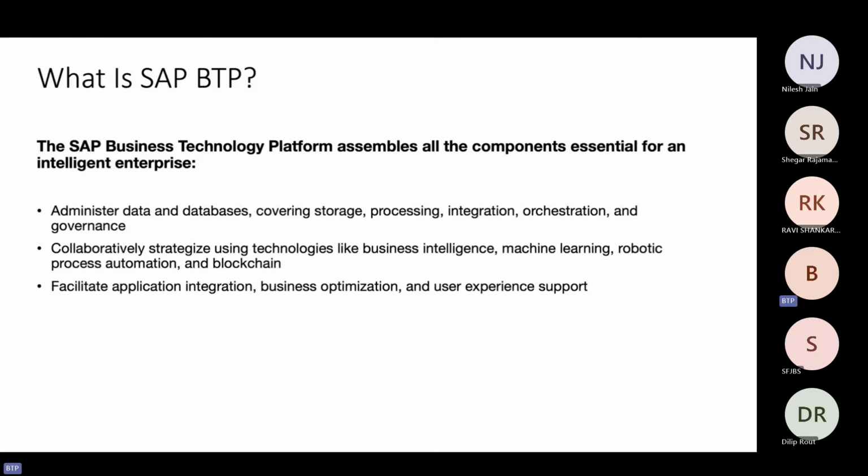If I say again, what BTP does is assemble all the components essential for making your application an intelligent enterprise. Clear? Do you have any questions here? Did you understand intelligent technologies? Can anybody explain to me right now what intelligent technologies are, and how they are related to SAP BTP?